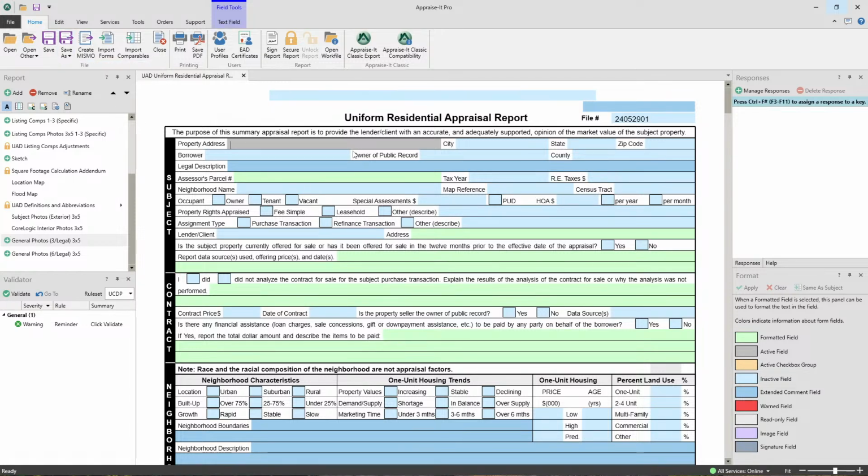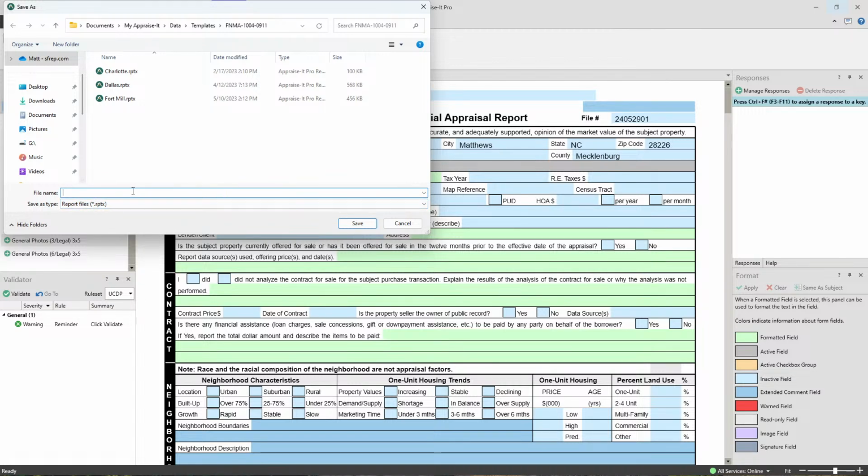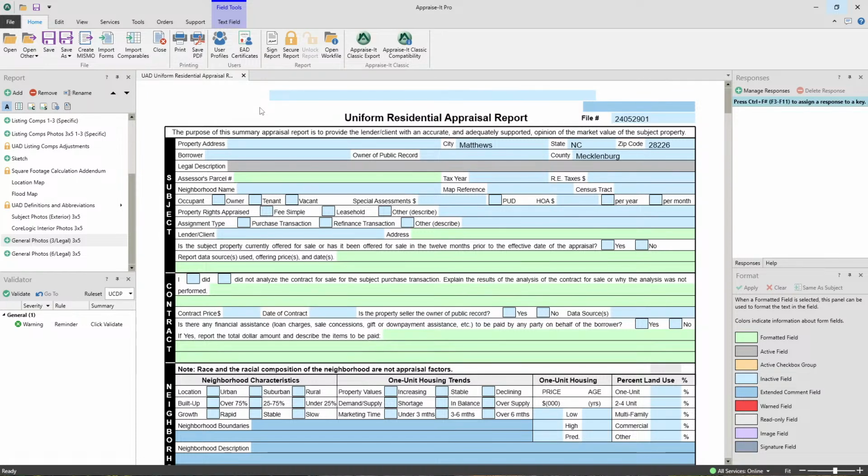So we're just going to fill out a little bit of information here, and then county would be, there we go. Now I'm going to create the template. So we're going to go to Save as Template, and I'm going to call this one Matthews. Now I'm creating this template based upon a geographical location. You can do it for lenders, for different situations, whatever you want, you can create a template for it.